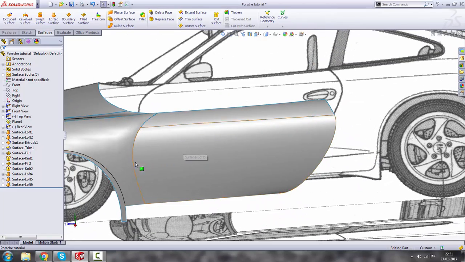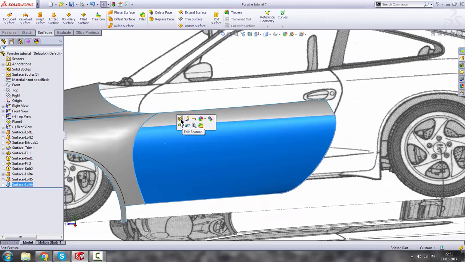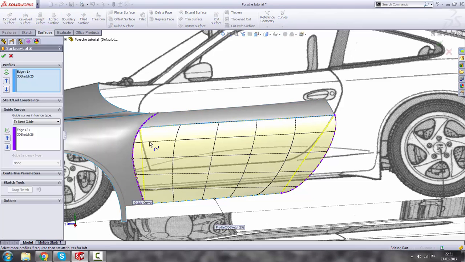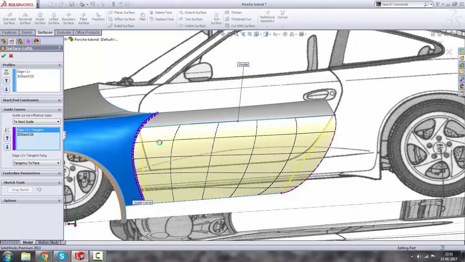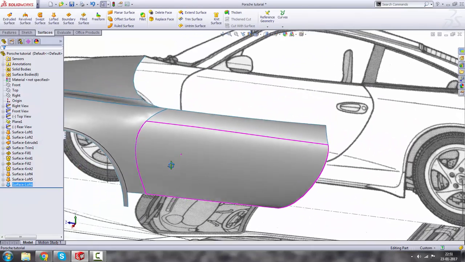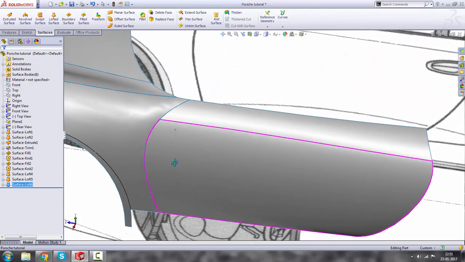Okay, but we should provide a little tangent relation to that. Let's make changes here. The edge 1. I mean, okay, edge 2. This one is the edge 2. We have to provide tangent relation. Go to tangent to face. Click OK. Now it's tangent. All right. Now it looks really good.